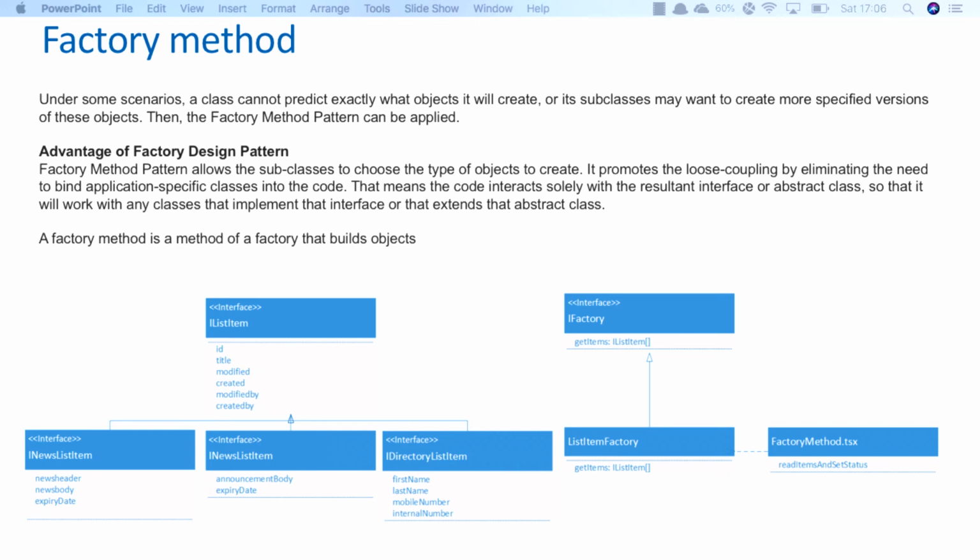But we can also have, for example, the IAnnouncement list item. As you can see, it extends the one I just showed with two other fields. So basically, I'm saving lines of code here because I didn't have to add created by, modified by to the same interface, and the same applies for the directory, news list item, etc.